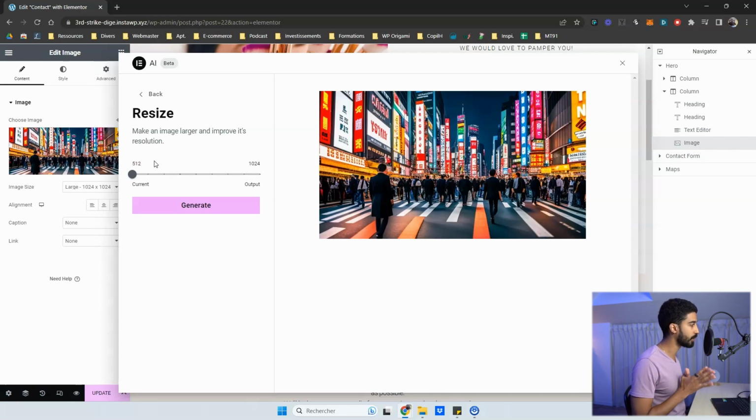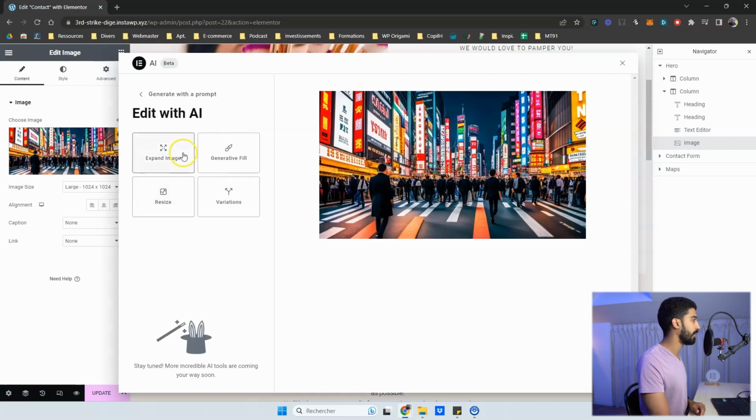I think they really wanted to ship the Elementor AI features, and specifically image generation, just because of the AI momentum. But I think in the course of a few weeks, and especially months, it will get better and better. Then we have the expand image, and this is where AI magic is coming into play. Expand image and also generative fill. But let's start with expand image.